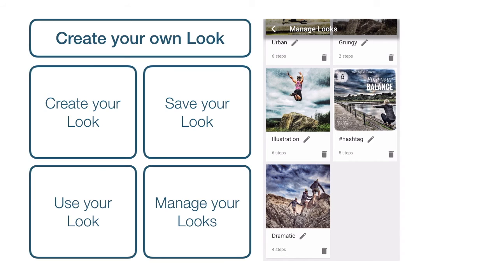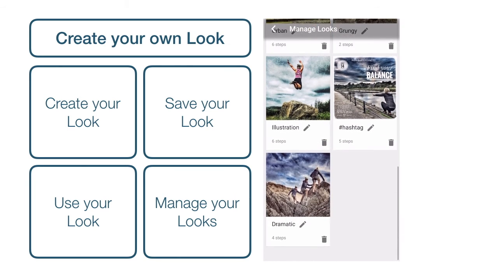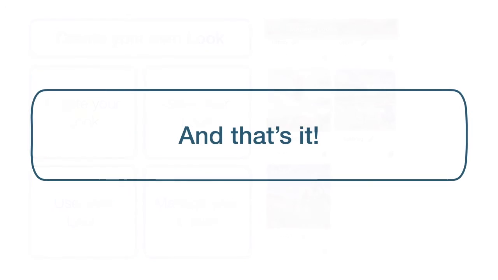If you no longer require a look, then you can delete it by tapping the Delete icon. If you change your mind and want to undo the delete, just tap Undo straight away. This message only stays on screen for a few seconds, so you have to be quick. And that's it.